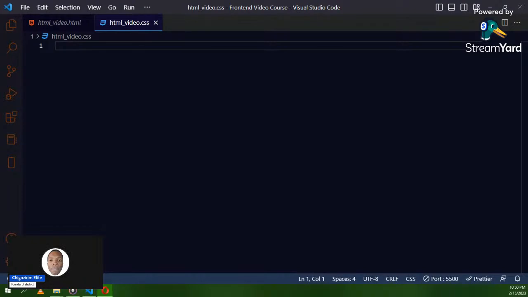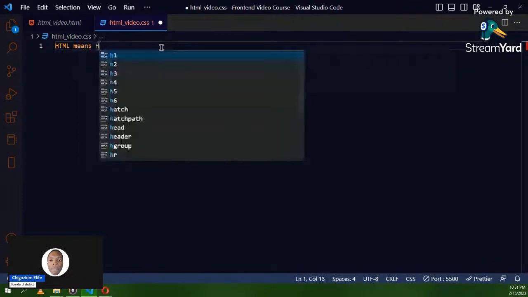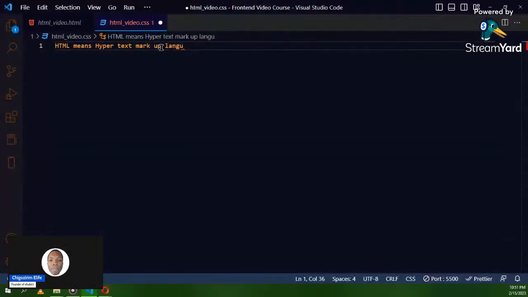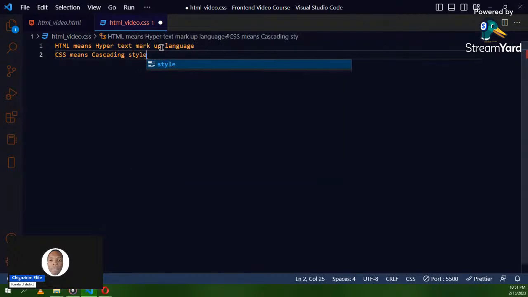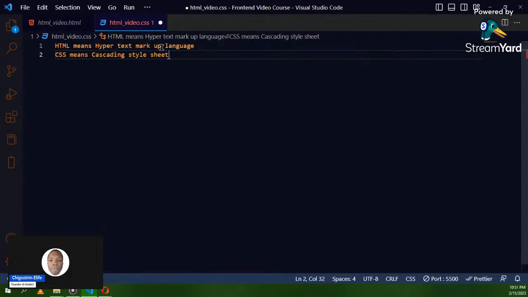So what does CSS mean? CSS means cascading style sheet. That is the full meaning, the same way HTML means hypertext markup language. CSS means cascading style sheet. That's actually what CSS means.